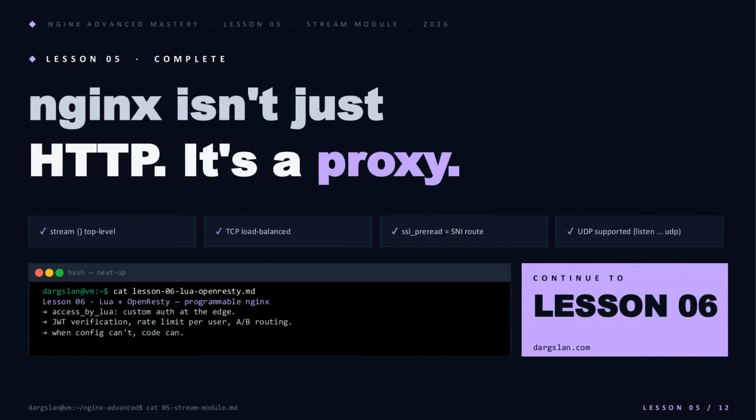So here's the takeaway from Lesson 5. Nginx isn't just an HTTP server. It's a proxy, and the stream module is where that truth becomes operational. You now have a top-level stream block that mirrors HTTP, TCP load balancing, SNI-based routing through SSL pre-read, and real UDP support with the udp keyword on listen. Same binary, same workers, 2 parallel worlds.